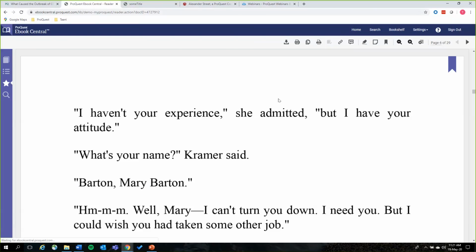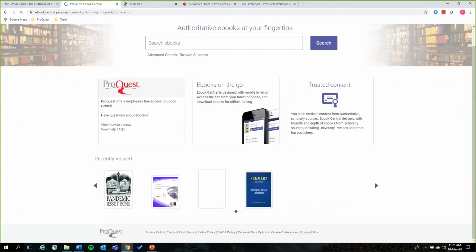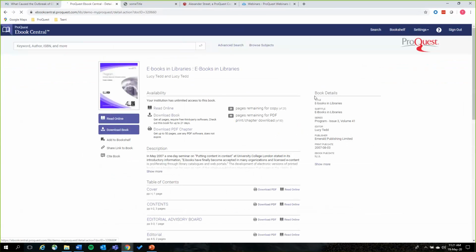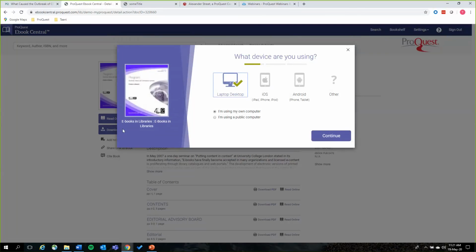I'll just quickly go back and show you the difference between downloading for offline access and reading it online. I've gone into another book now, which is a longer book. This one does have some restrictions as to how many pages I can print and download, and it's all notated here. I can read it online as I showed you before, but I can also download this book, and I only need to download it if I need it for offline access.